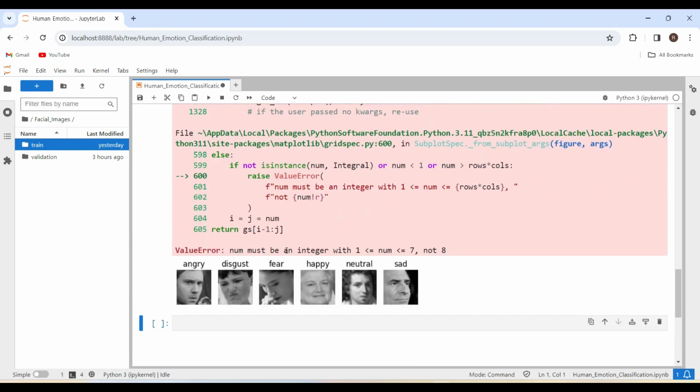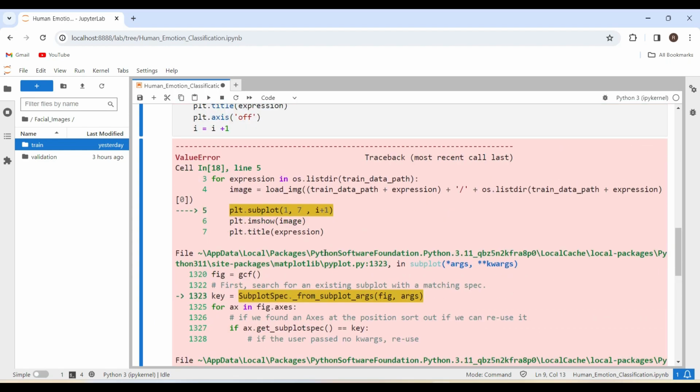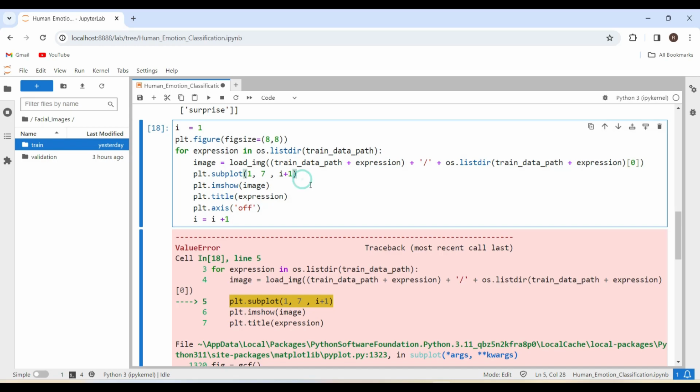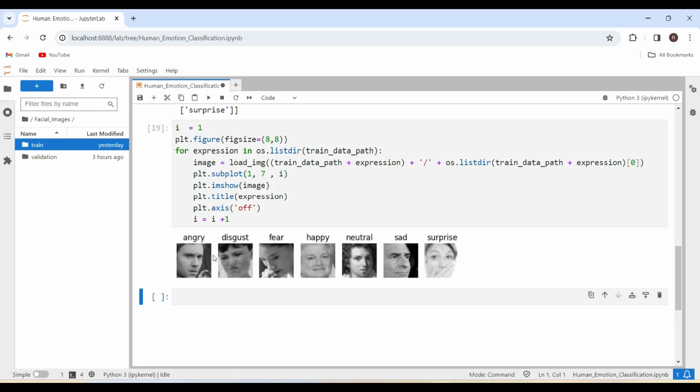Here we have an error. Angry, disgust, fear, neutral. Let's change this one. Should be good. Yeah, so this is an angry image, this is disgust, this is fear, this is happy, this is neutral, this is sad, and this is surprise. So 7 different emotions with respect to their images.